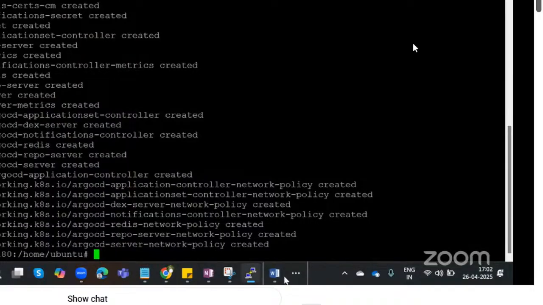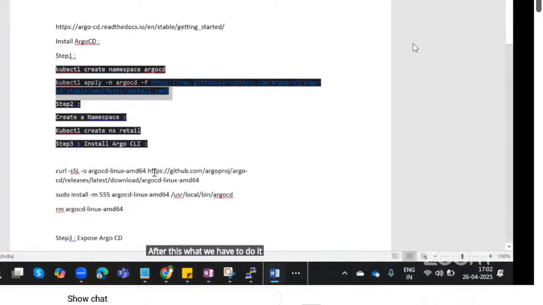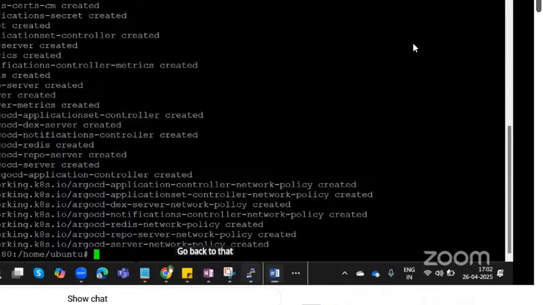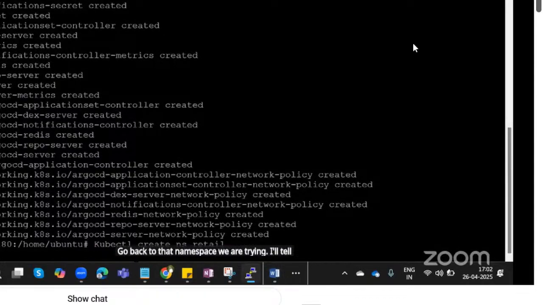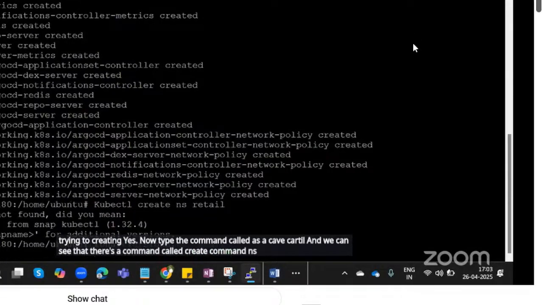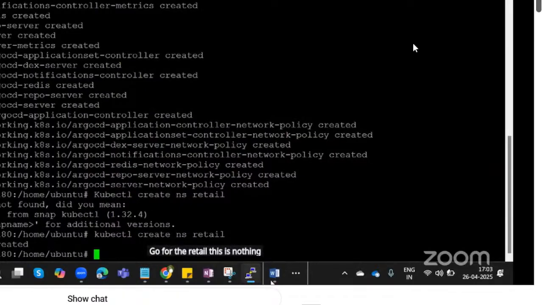After this, what we have to do, now I have to go back to this particular namespace. I have to create one namespace called retail now. Go back to that namespace. I'll tell you why I'm creating it. Now type the command kubectl create ns retail. This is nothing but the namespace that we have created.